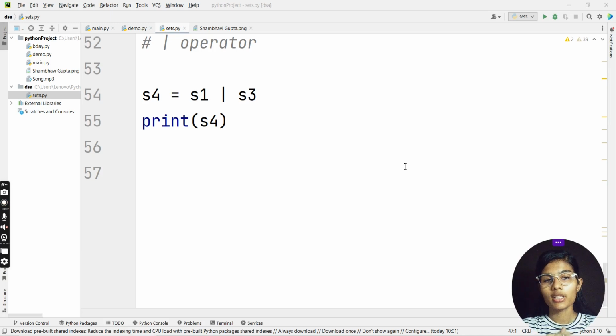So now, continuing with our sets topic over here. We had learned how to add an element, and we learned how to merge two sets. Both of those things we have learned in the previous videos, right?